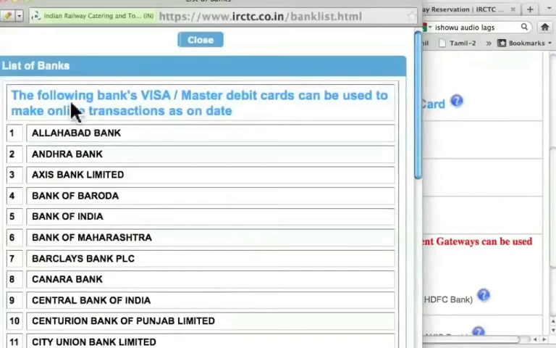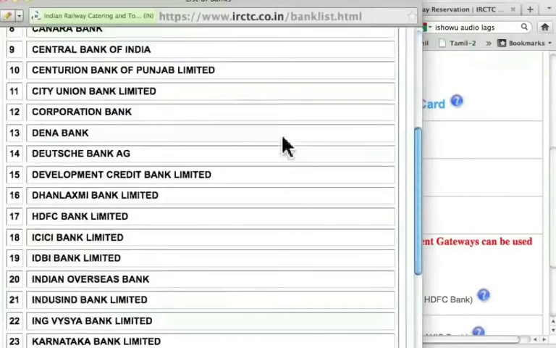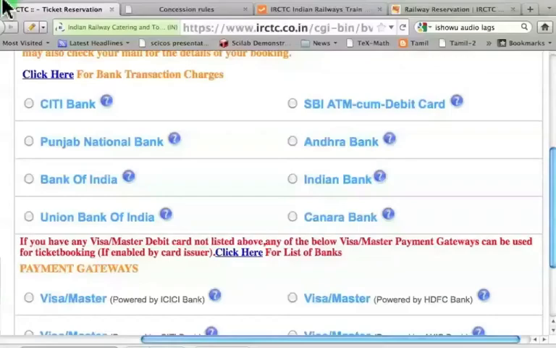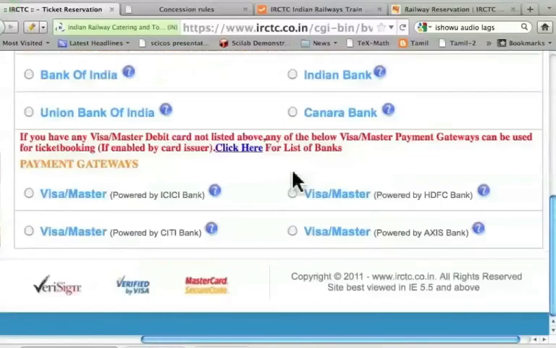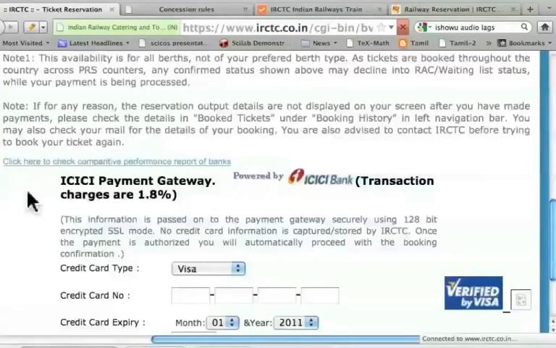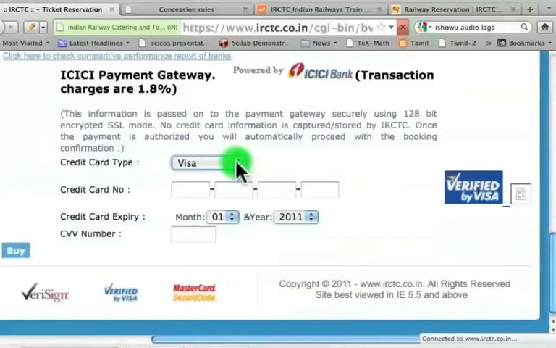And I get the message that the following banks' Visa Master debit cards can be used to make the online transactions as on date. So ICICI Bank is listed. So let me close this. So let me choose one of these. I will choose this Visa Master. So card type is Visa.